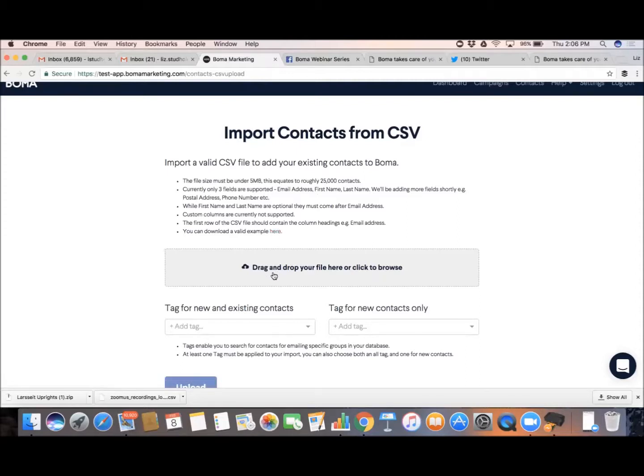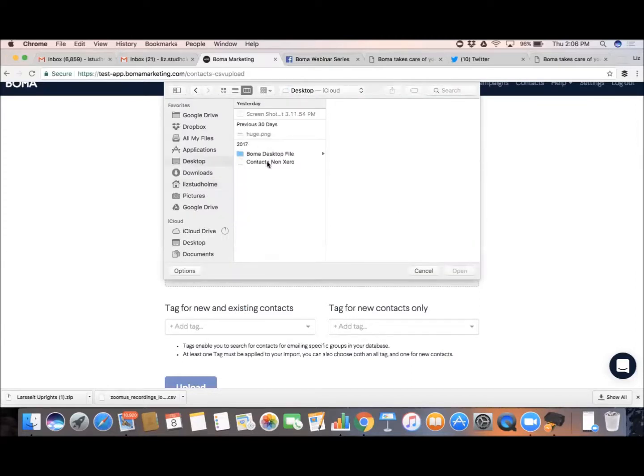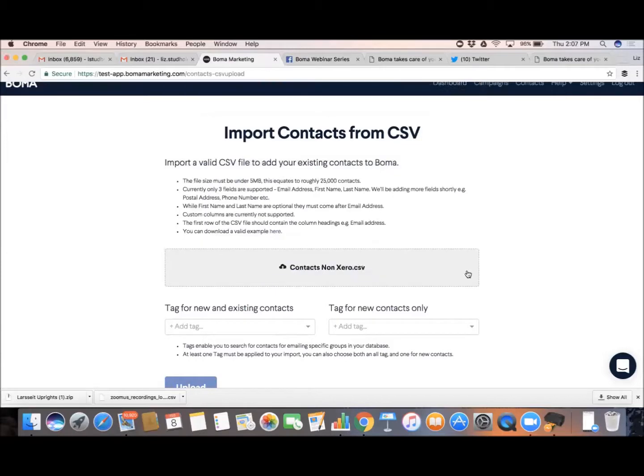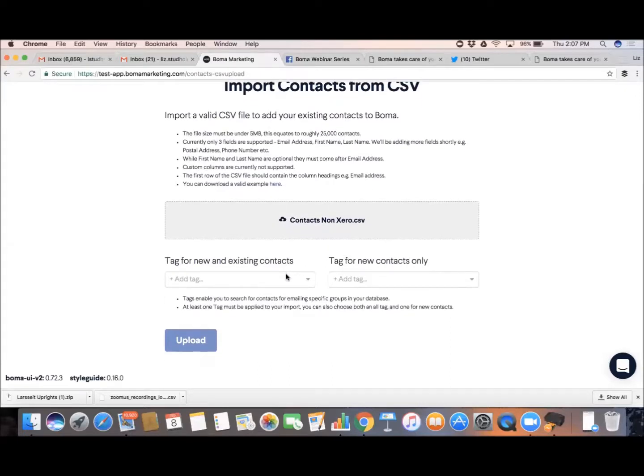So you can either drag and drop or click to browse, and we'll select that from my computer on the desktop. Contacts, open. I can see that CSV file is now there. You will need to add a tag to these contacts in the new import list. And tagging them allows you to segment them. So you can tag them in whatever way makes sense to you. For example, their stage of business or an industry sector.